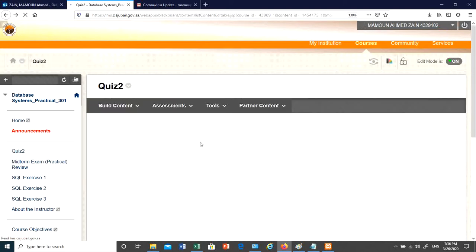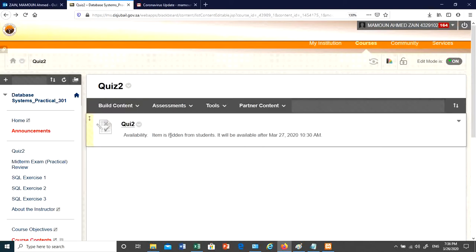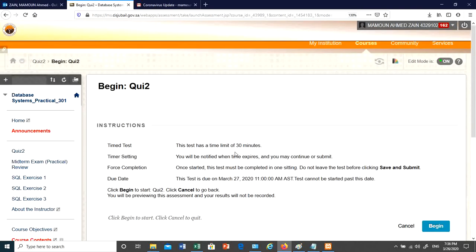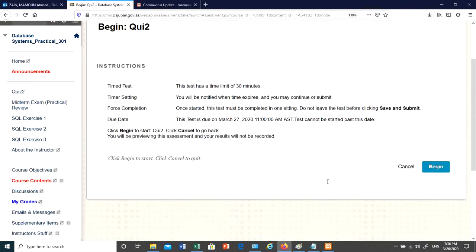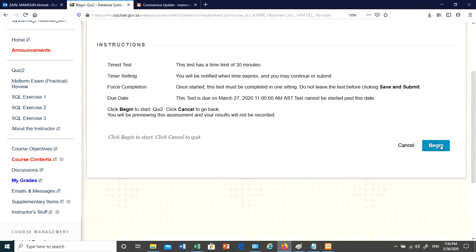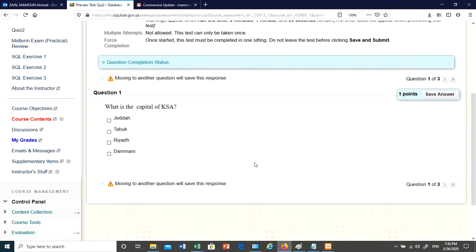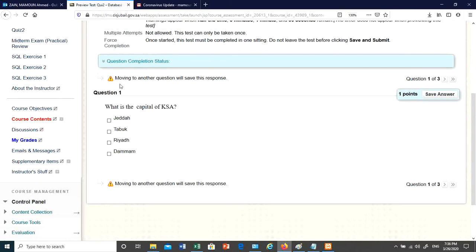And then the student, when he comes and the time comes, he will click on the quiz, and then he will start, and then he will see the test like that. So he will start answering the questions. This is one question: what is the capital of USA? I'm going to answer. This is Riyadh. And then click next here for the student. He will go to the next question.